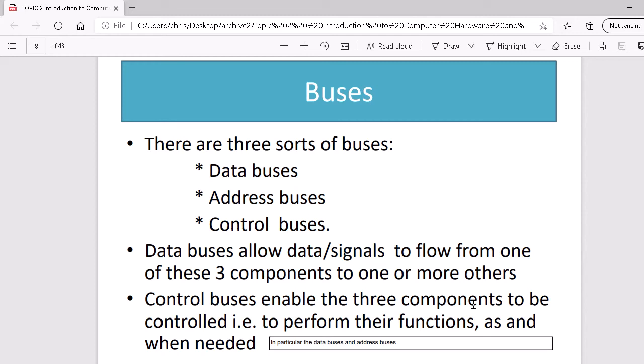So data buses allow data to flow from one of the three components to one or more of the others. Control buses enable the three components to be controlled, and maybe subcomponents within those components to be controlled, to enable them to perform their functions as and when needed.